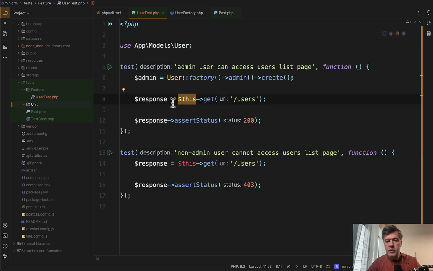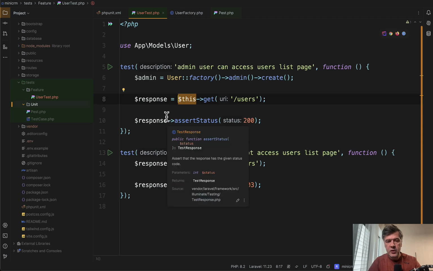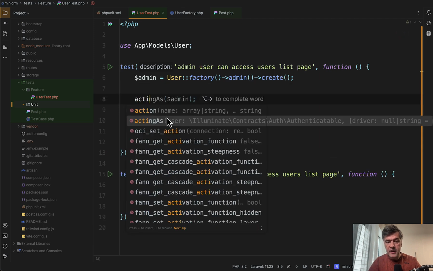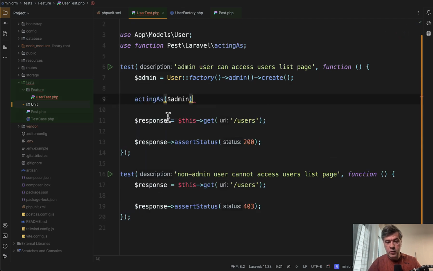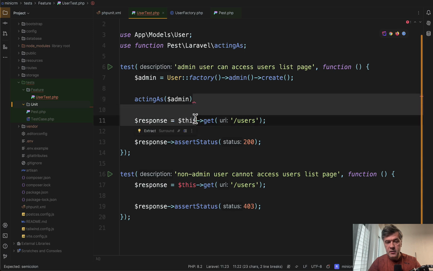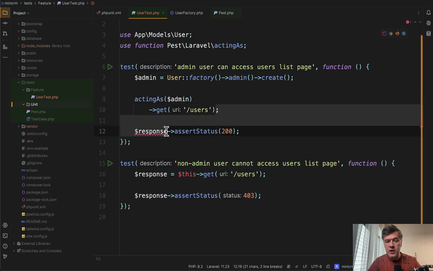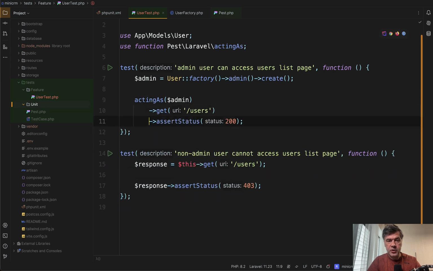In fact, we can do both in one sentence. This is what Pest allows us to do. So we have actingAs admin, then we do get users, and then we do assertStatus 200. So this is the Pest syntax in favor of PHPUnit.